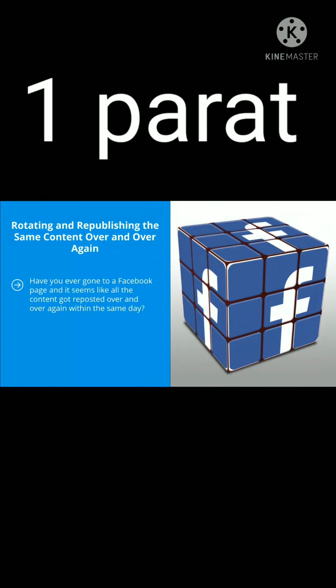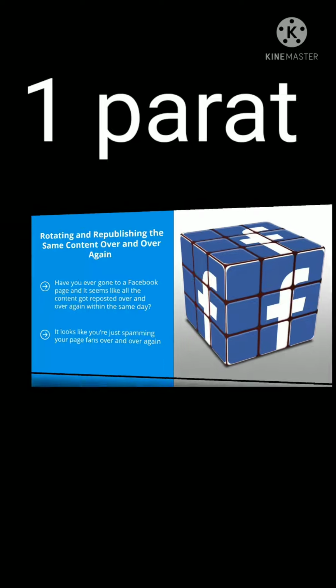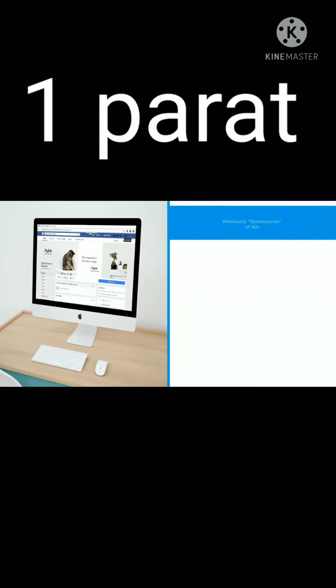Rotating and republishing the same content over and over again. Have you ever gone to a Facebook page and it seems like all the content got reposted over and over again within the same day? The idea behind this practice is that the more Facebook audience members see the content, the more likely they will click through. It looks like you're just spamming your page fans over and over again. Don't be surprised if they unlike your page.